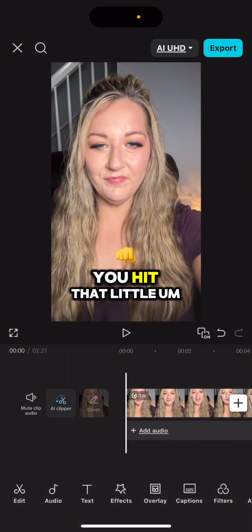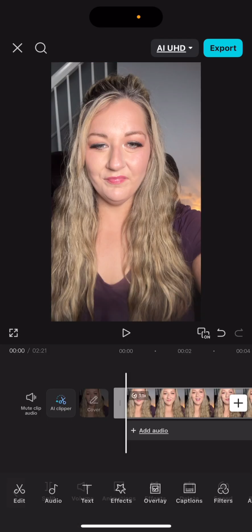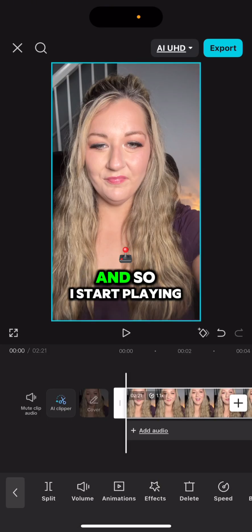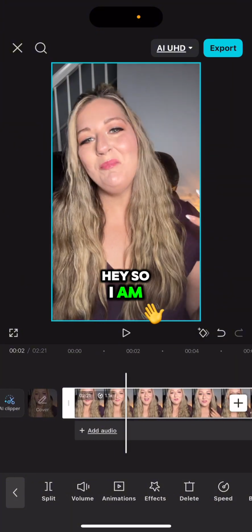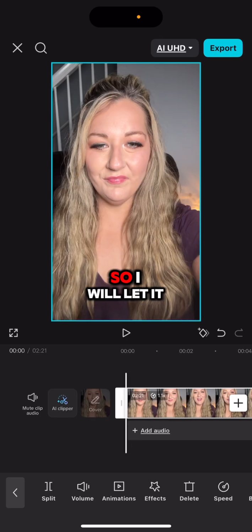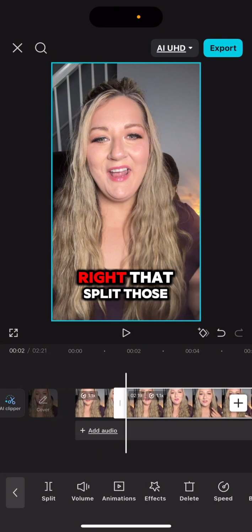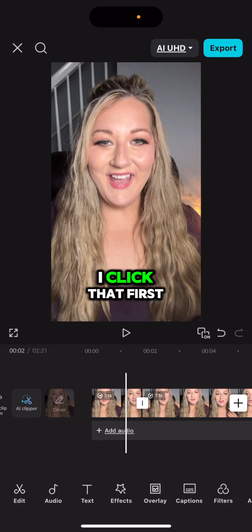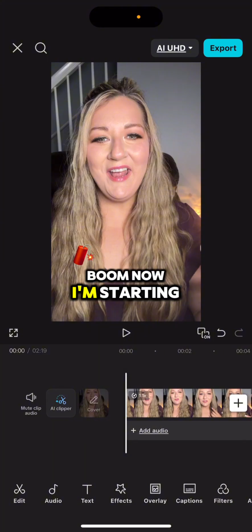I will go back. Anytime you need to go back, you hit that little back arrow in the bottom left. All right, if you need to edit, I start playing my video. I always want to start right when I'm talking, right? So I will let it play, and I pause it right where I start. Down in the bottom left, I hit split. Right, that split those two clips. I click that first part and I delete it. Boom. Now I'm starting right off where I'm talking.